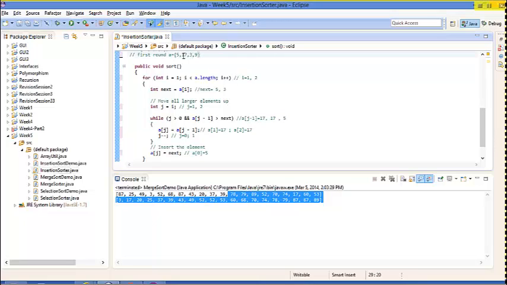So you see what I did? First I compared the 3 with the 17. I found the 17 is larger, then please shift it up. Now I'm comparing the 3 with the 5, the one before. I found that 5 is greater than next. Then go and make the 5 move up.